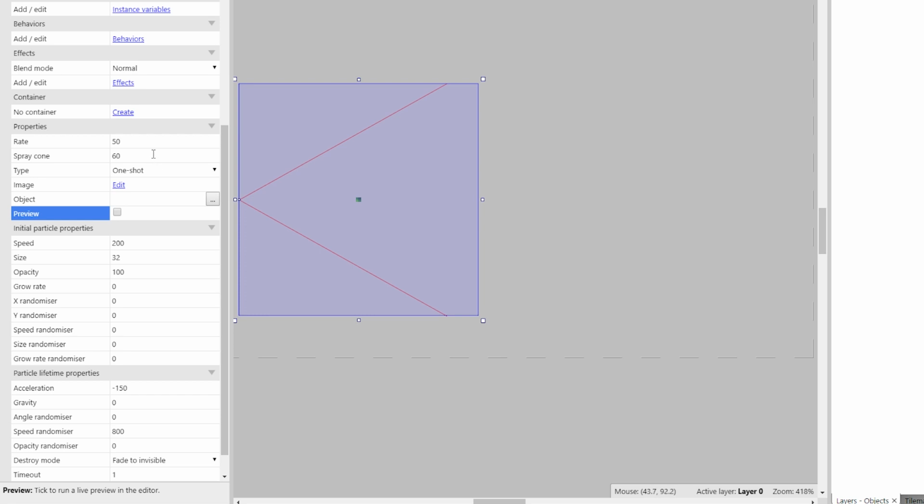Okay, so that's set. Size is 32 by 32. We don't want that. It's actually 4 by 4. So let's make that 4. That's starting to look better.